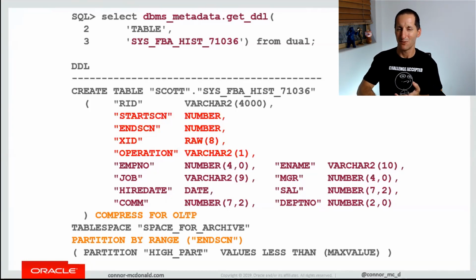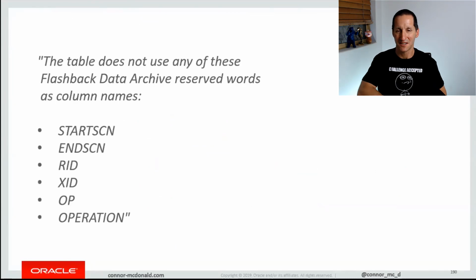What if your table had columns called that? Well, it says don't, simple as that. Start SCN, end SCN, read, XID, op. I think we can be pretty confident you're unlikely to have them in your table. The one you should take note of is operation. That's perhaps a noun or verb that is a bit more in familiar use, so you might actually encounter that in your normal table. So be aware of that.